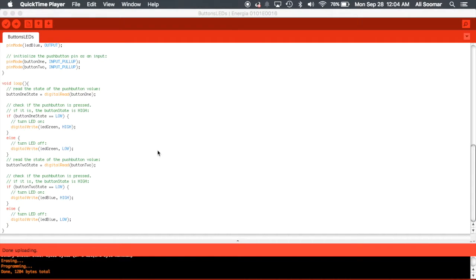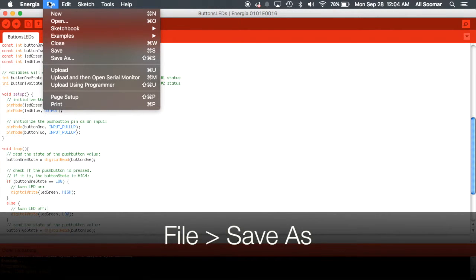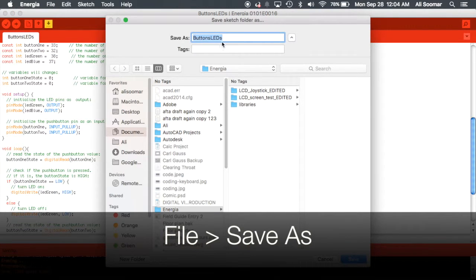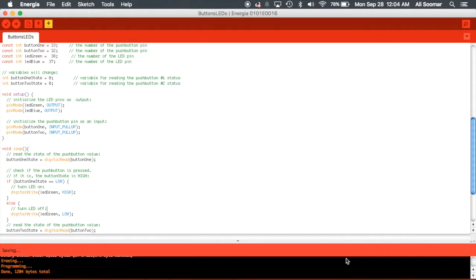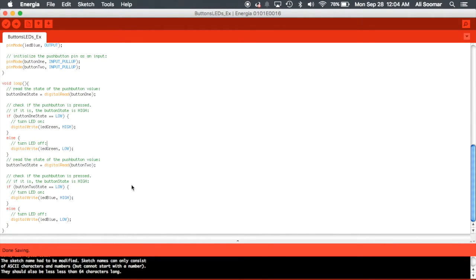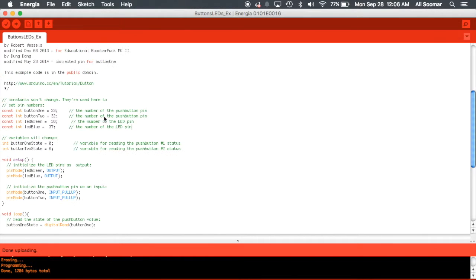Now it's time for us to change the code to make it our own. First, let's save a copy of this file. Click File, Save As, and change it to an example. Hit save. Now that this is an example, we can change the code as much as we want without being worried that it will mess up the actual example that we had.